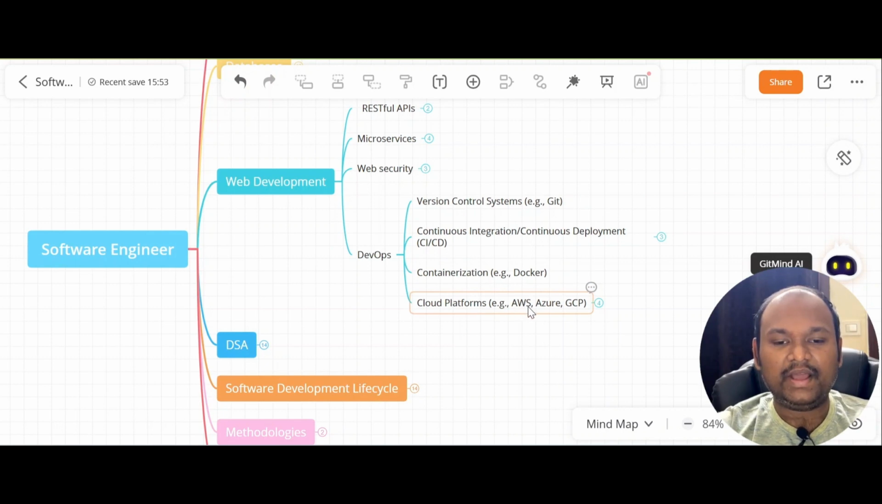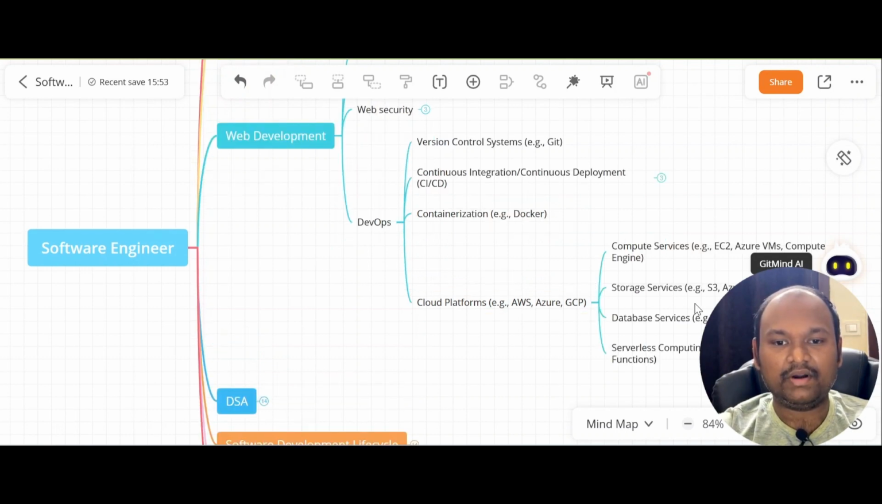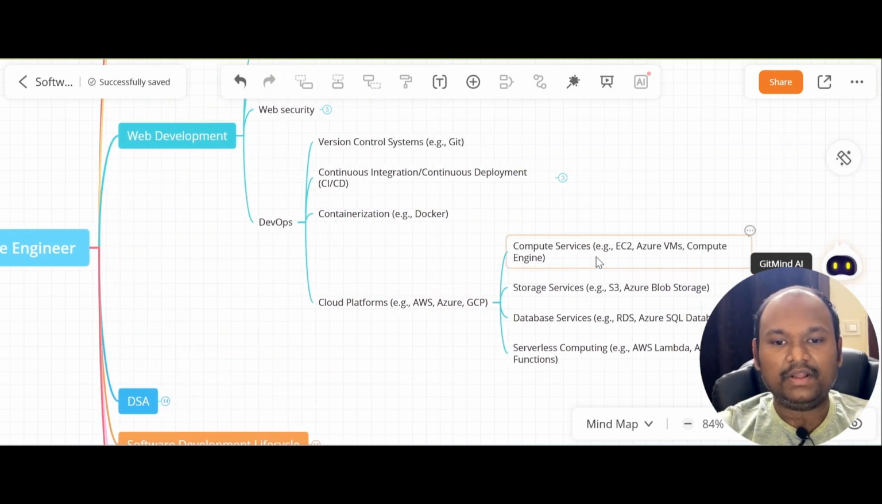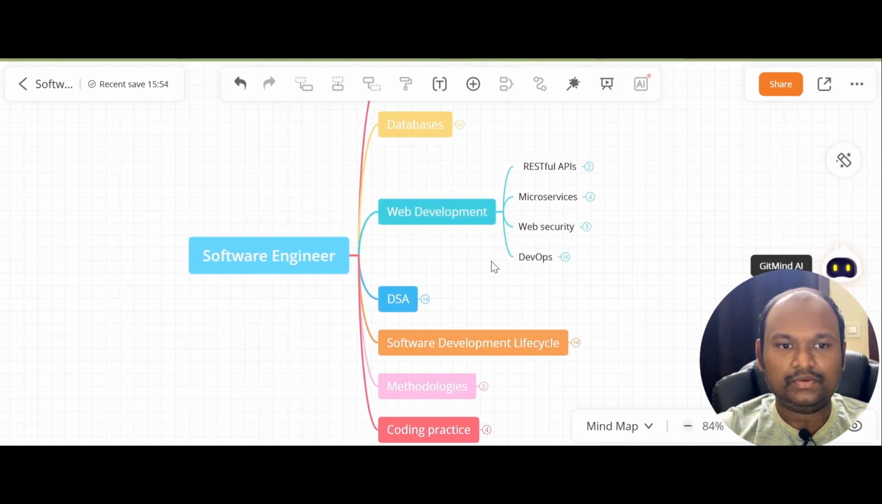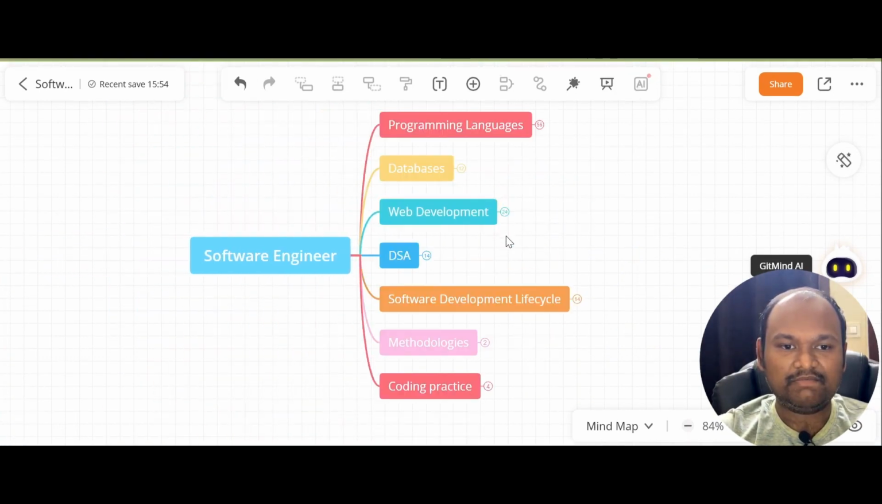And then it would be better to have hands-on experience with any cloud platform. It's not that you need to know every cloud platform. We have Google Cloud Platform, which is GCP, Microsoft Azure, and AWS. It's better to have hands-on experience with at least one cloud platform. In the cloud, you need to have an idea of compute services like EC2, Azure VMs, and Compute Engine, and storage services like AWS S3, Azure Blob Storage, and all. And database services like RDS and Azure SQL Database, and serverless computing like AWS Lambda and Azure Functions. This is something about DevOps. So we have seen DevOps and web development.